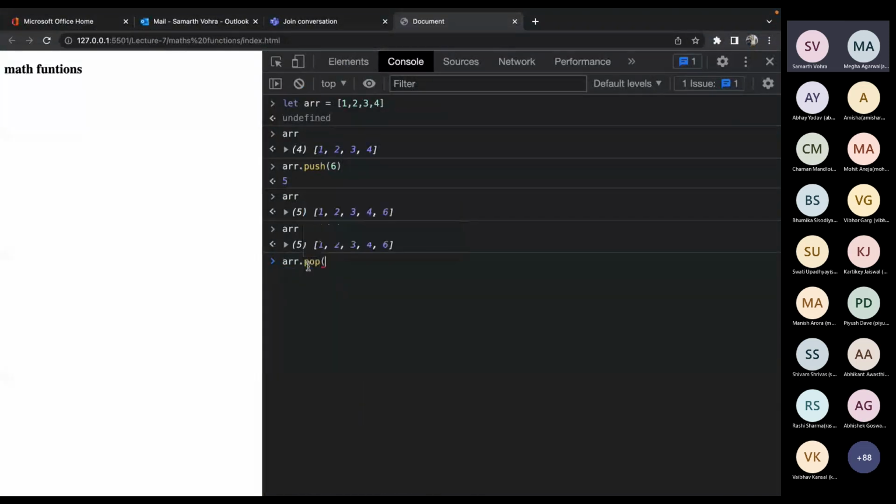If I use pop, what it basically does is remove from the end side, and the element which it removes, it gives me that value, saying okay, I've removed this 6 from your array. Let's go and check out our array. Now this array consists of only 4 elements, and the last one which was earlier pushed is now removed.